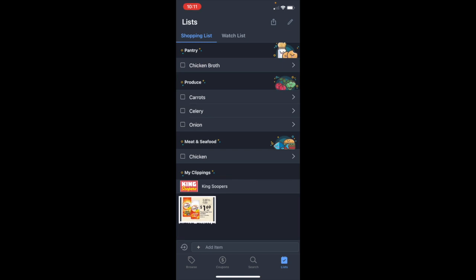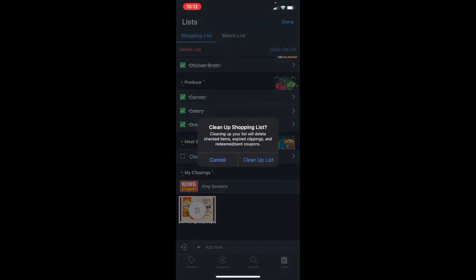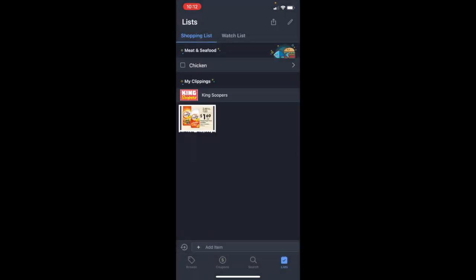As I'm checking items off at the store, I find this really helpful if I have a really long list. If I have everything but a couple checked off, if I click on this edit pencil in the top right corner, I can either delete my full list or I can clean up list. And what that will do is it will just get rid of any items that I have checked off and leave only the remaining items that I need to grab at the store. So if you are like me and you get a little bit overwhelmed by digital clutter on your screen, that cleanup list feature is very nice.